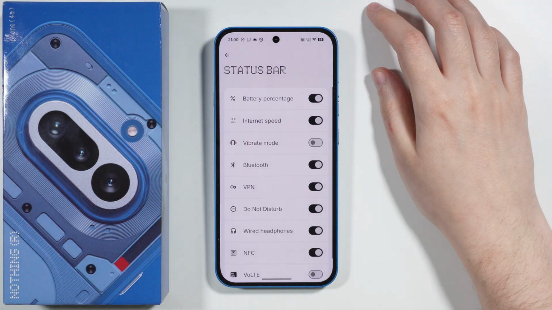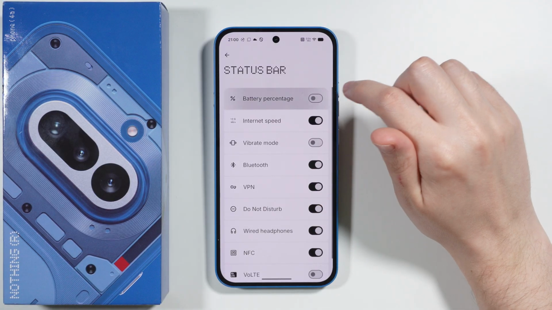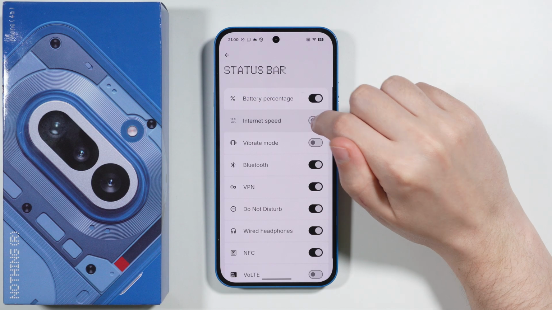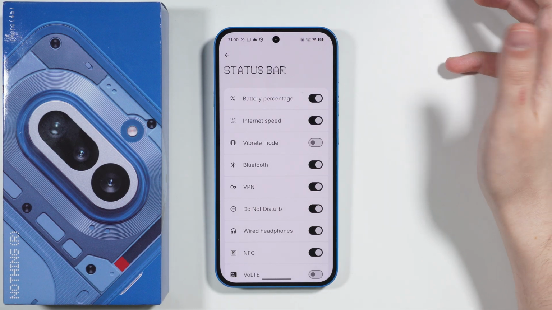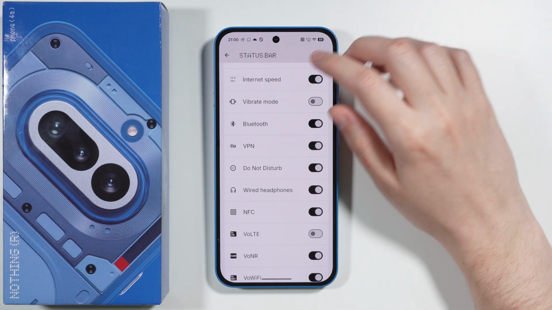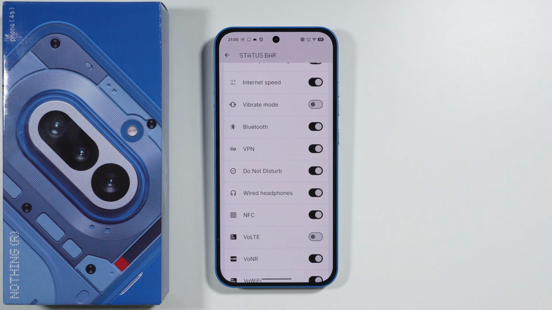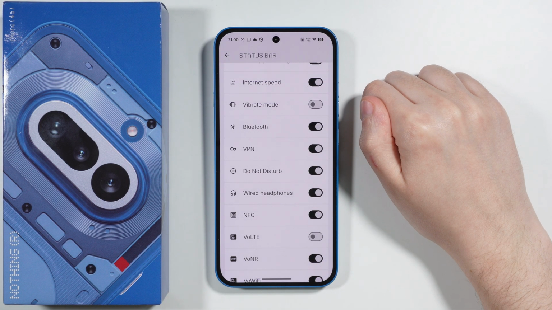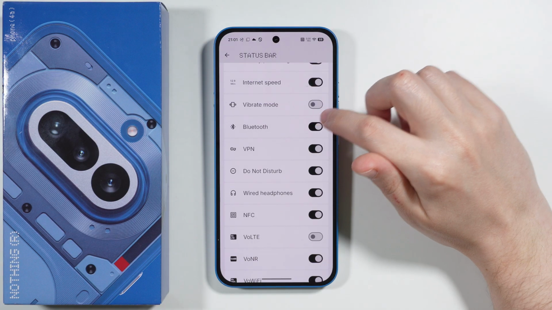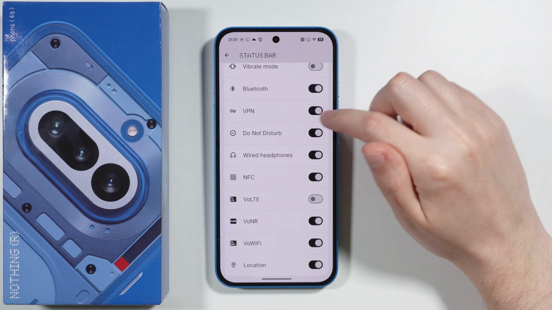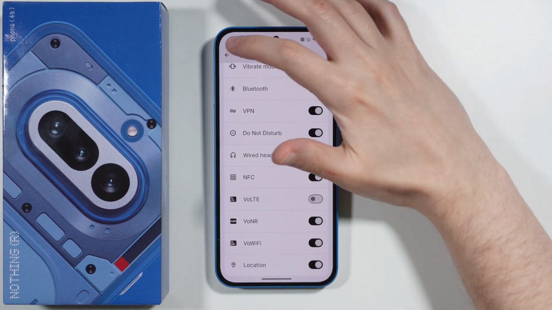Now in here we have the status bar settings, so you can decide what information should be displayed here at the top. So for example, you can use the internet speed, you can display it so you have the information visible all the time. You can also get rid of features or icons that you don't really care that much about if you don't need to see them all the time, like for example the Bluetooth icon, maybe the not disturb, VPN, and so on and so forth.